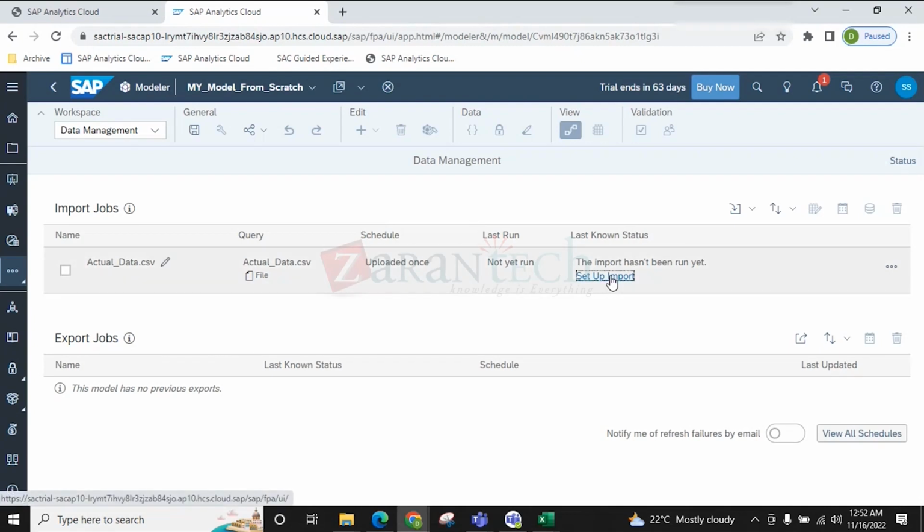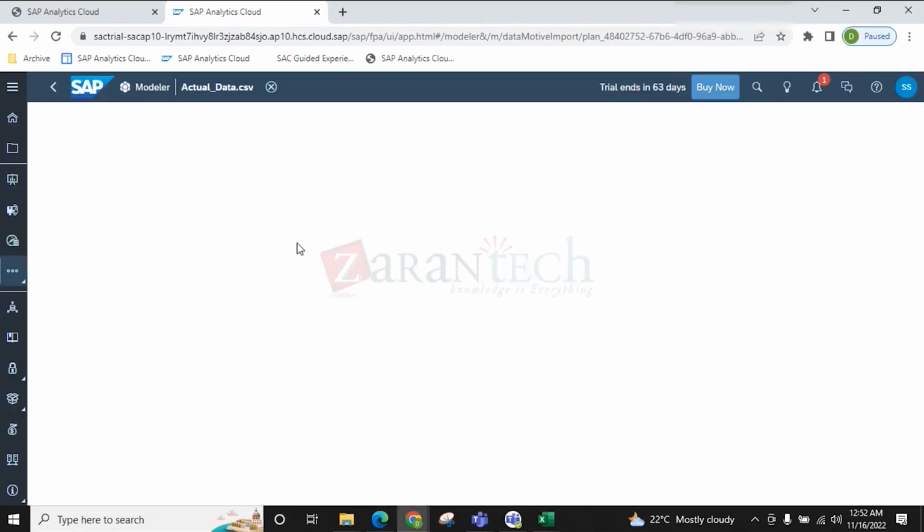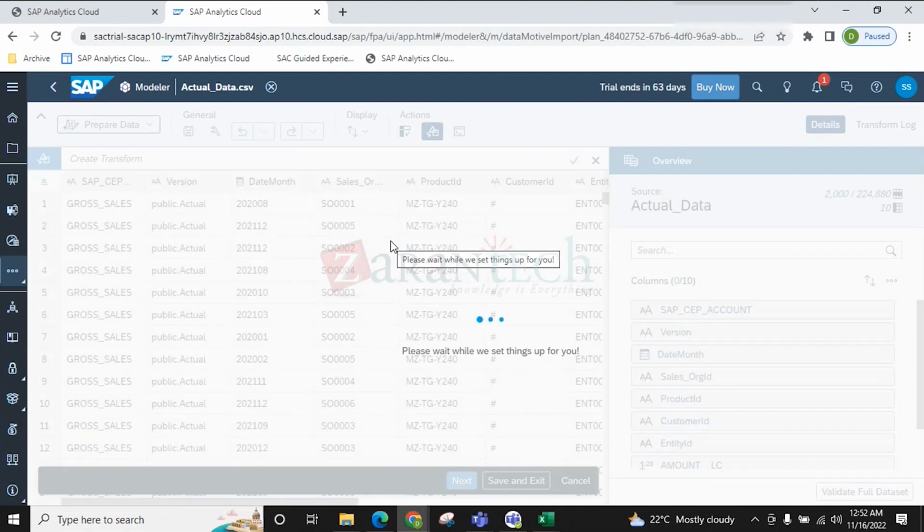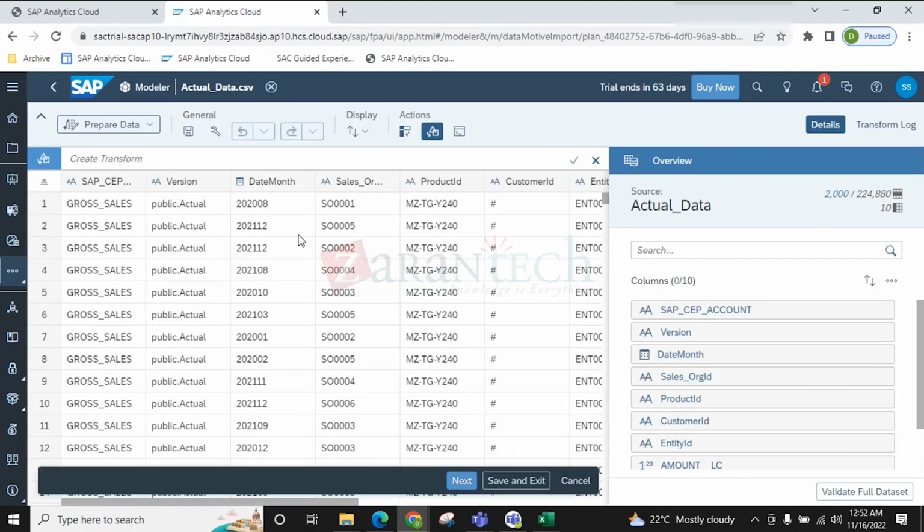Now you have to set up the import. Click on this setup. Once you click on this import setup, what will happen? It will take you to a different screen. That screen is basically nothing but mapping of the column from the file to the data model. It may happen that after you created the data model, your file has a different sequence of columns. Dimensions are all in a different sequence, not in the same sequence of the model. So that's why mapping is required.